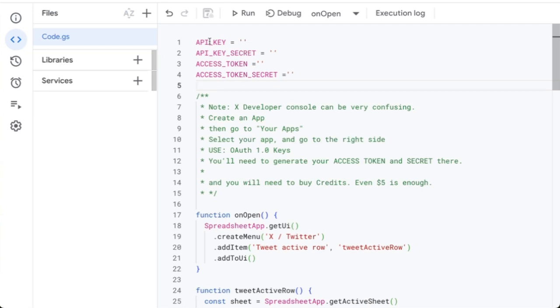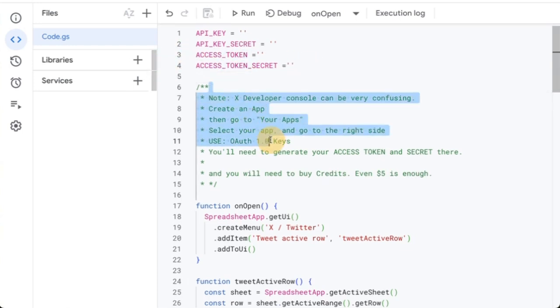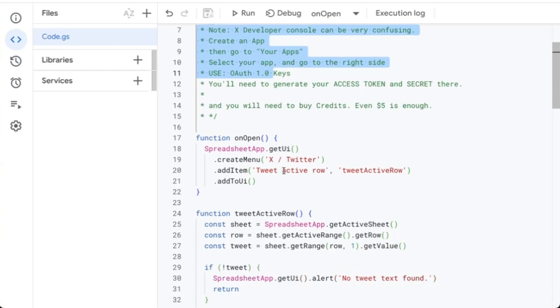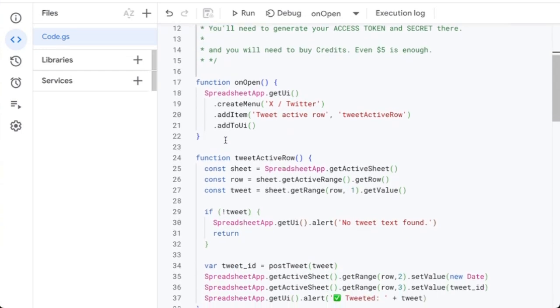I'm going to also go through the script, but I'm also going to go through a few of the things that you need to do on the developer side of X or Twitter that are a little clunky. So what you're going to end up needing in your script is the API key secret, access token, and access token secret. These last two are a little bit complicated, but I'm going to show you how to get them really, really, really easily. Here are the notes that I'm going to go through later, but I want to just walk through this script very quickly because it's not that complicated.